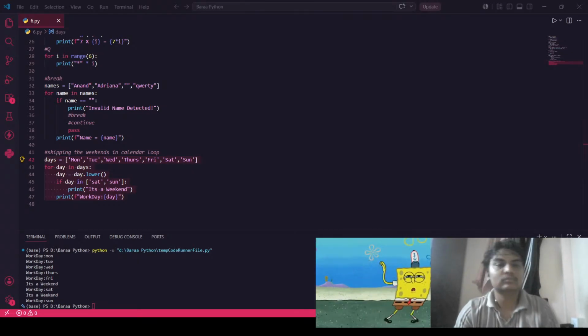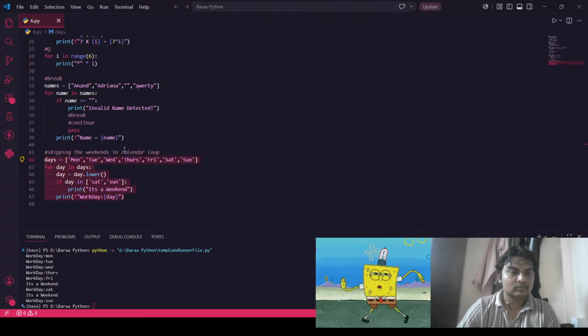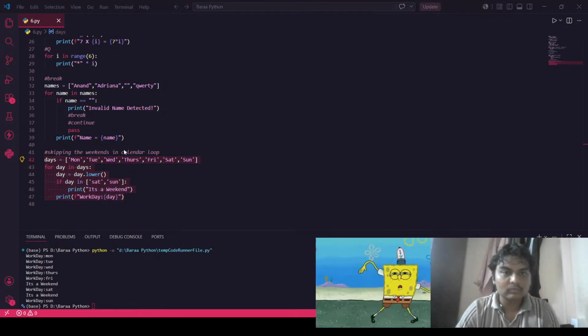is the scenario, what can happen? Should we break or should we continue? Well, as the task says, we have to skip the weekend. We don't have to stop everything, yeah? So it's not that catastrophic. That's why we're going to go with the continue. We want to skip those days, otherwise, print the day. So let's try this out and execute.